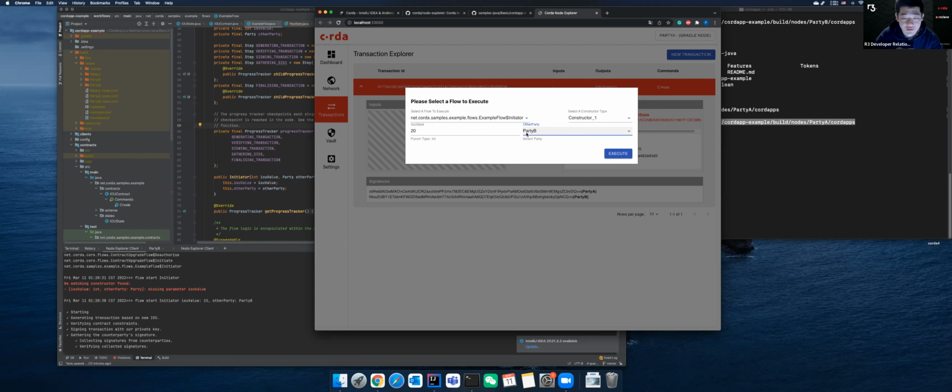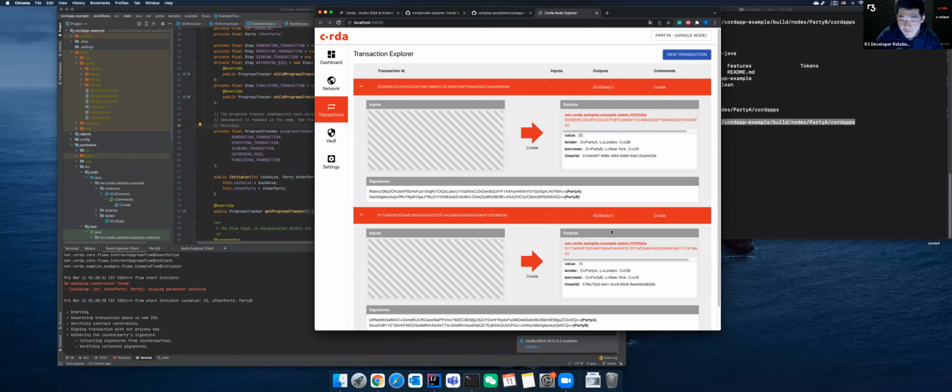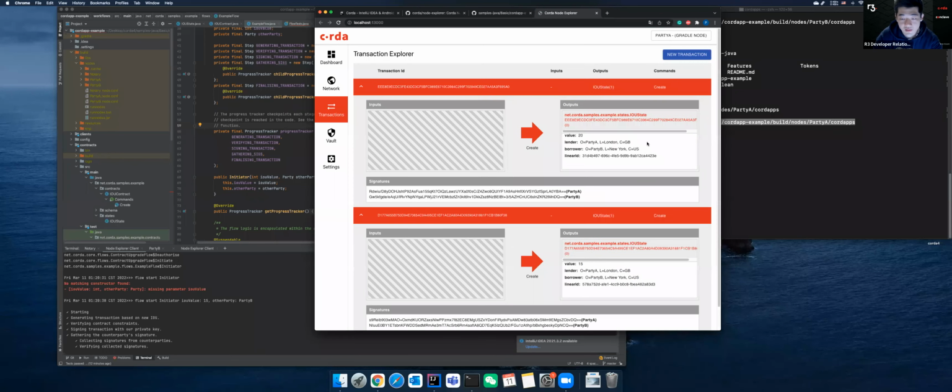So let's try to execute a transaction with the UI. I'm going to create another IOU with 20. Well, not dollars, like 20 units, and the party is again party B. So I'm going to click execute, and boom, it's done. So let's see. The first one is the 15 that I created, and the second one is the 20. It's just as simple as that.